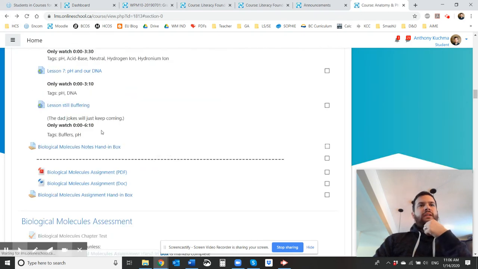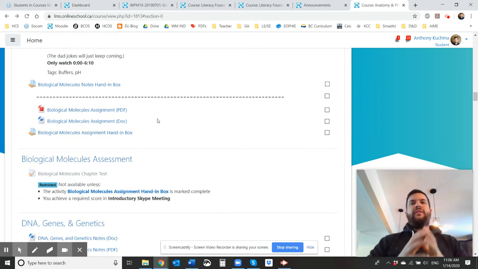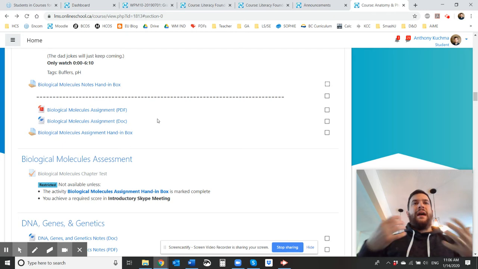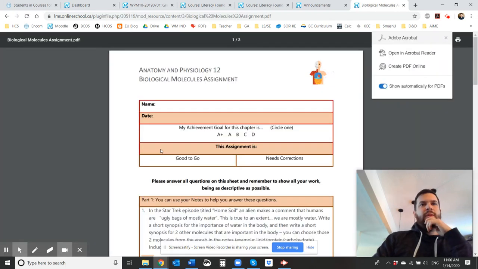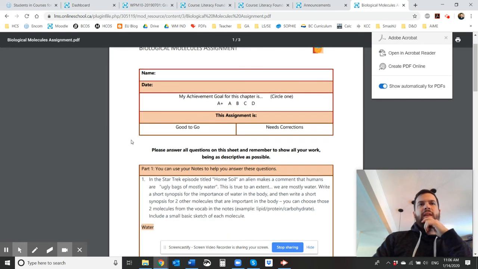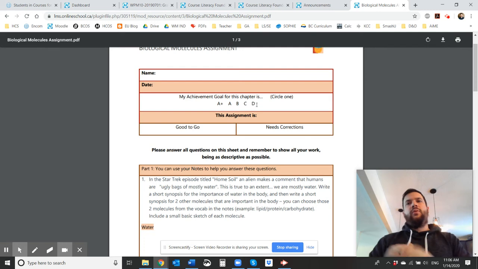After you've completed the notes, then you're ready to try the assignment. And these assignments are pass or fail until you pass. They're for mastery. I want to see that you've understood this content and that you're ready for the test. So you're not going to be able to do the test until you've done the assignment. And if I open up the assignment, this is what it looks like. As you can see, there's an achievement goal at the top. This is very important.